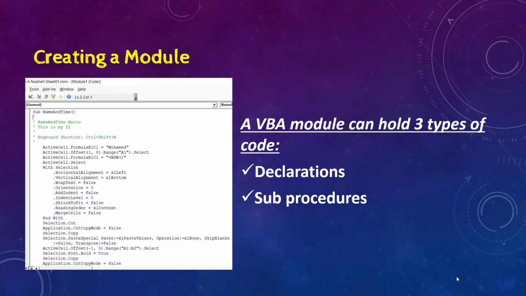Number two is sub-procedures, a set of programming instructions that, when executed, performs some actions. And number three, function procedures, a set of programming instructions that returns a single value, similar to the concept of worksheet functions like SUMIF, COUNTIF. A single VBA module can store any number of sub-procedures, function procedures, and declarations. Well, there is a limit of about 64,000 characters per module.